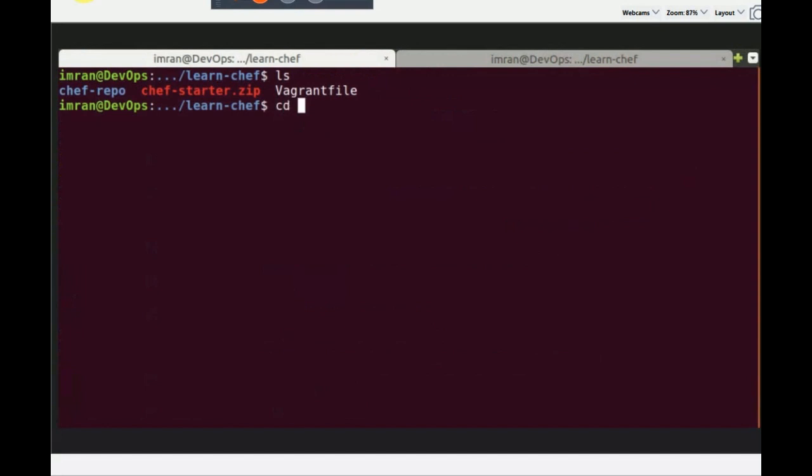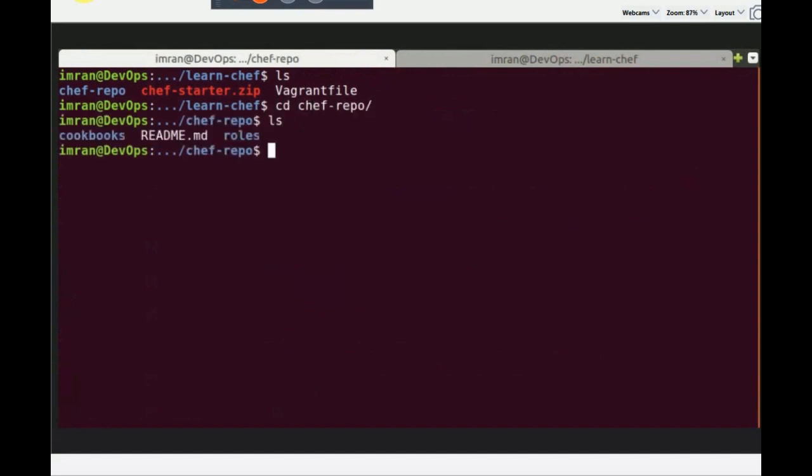Let me go into chef-repo. I have to be inside this directory to run any knife command. As I told you, bootstrap is a procedure where it adds nodes to the server, so we're going to use a knife command to do bootstrap. The command is very long, but I'll send you the link where you have everything. You don't need to write down anything now.